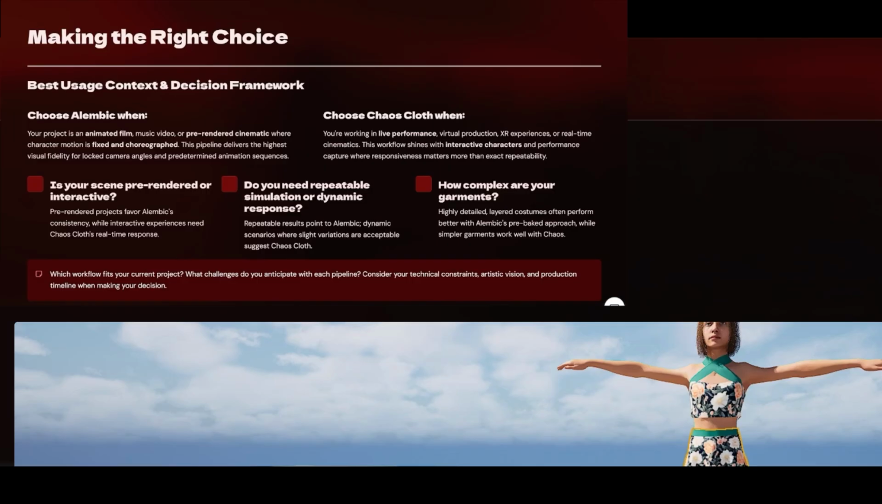Alembic gives you the most polished cinematic results, but it does take more time, more storage, and more effort for each shot. Choose Chaos Cloth when you're working in live performance, virtual production, XR, or real time cinematics, you're using performance capture. Your characters are interactive, reacting live on set. You need real time responsiveness over perfect repeatability. With Chaos, the cloth is simulated on the fly, so it responds to the motion in the engine. You set it up once and it works across any animation. No need to resimulate every time.